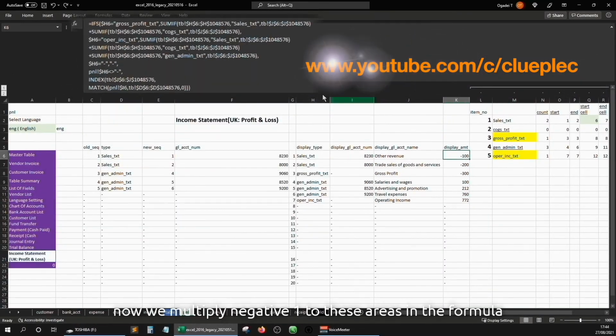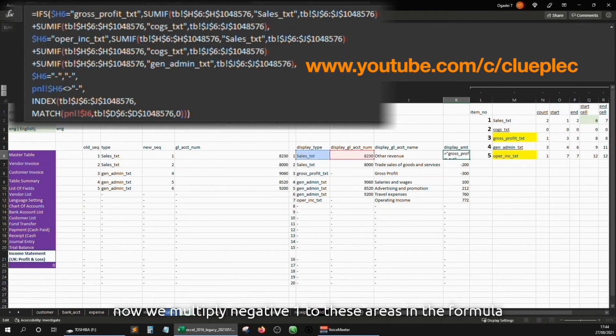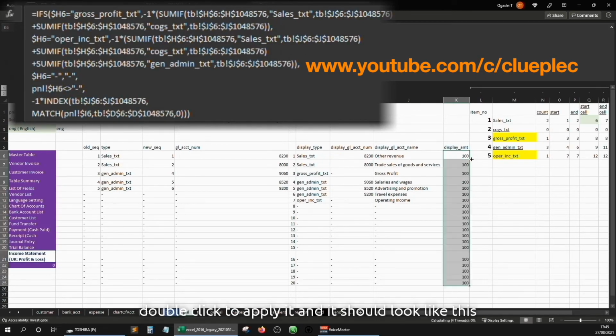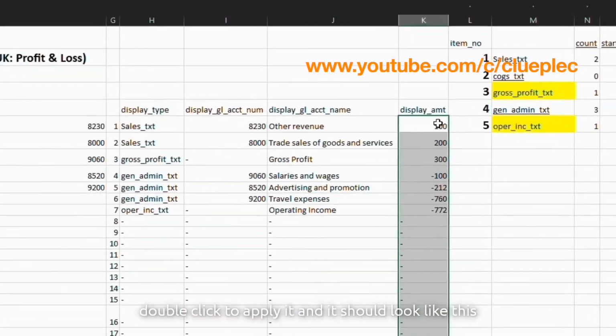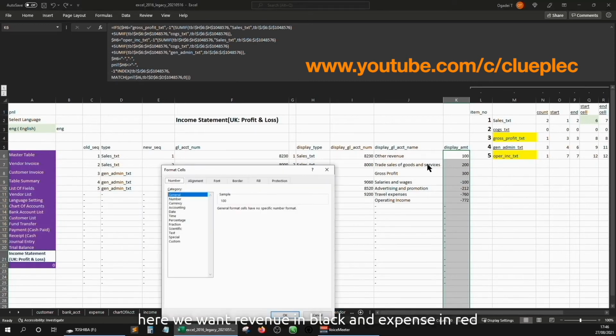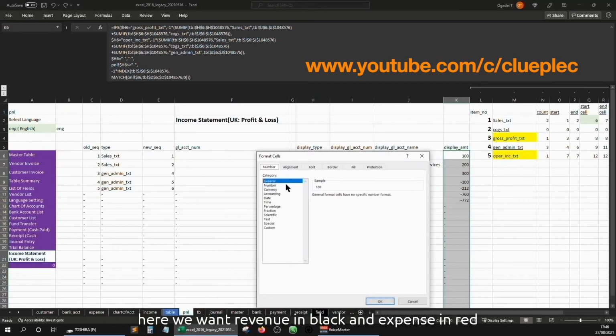Now we multiply -1 to these areas in the formula to make the revenue positive and expense negative. Double-click to apply it and it should look like this. Select the whole column and F1 to apply format. Here we want revenue in black and expense in red.